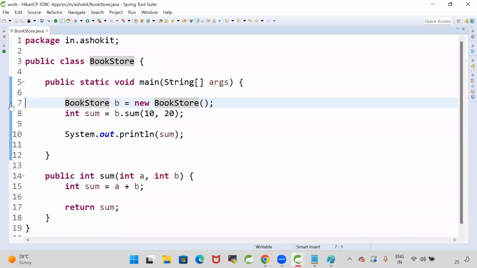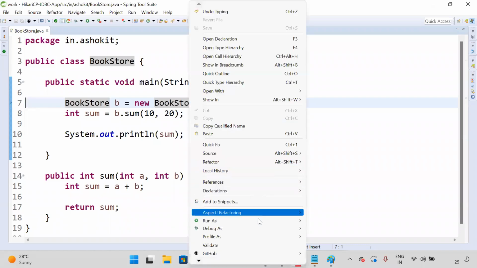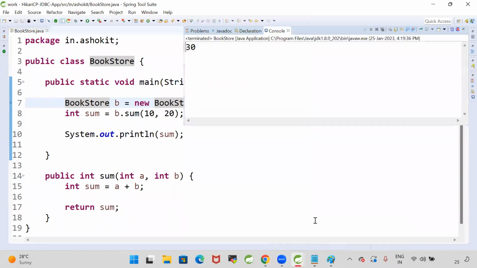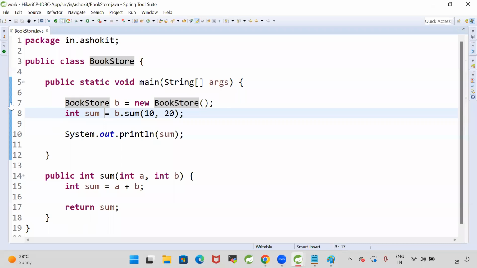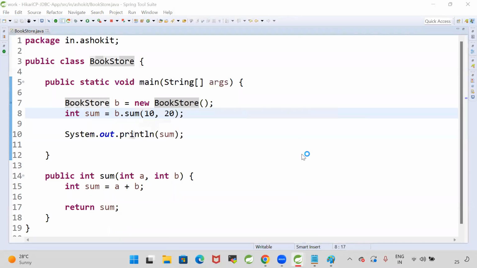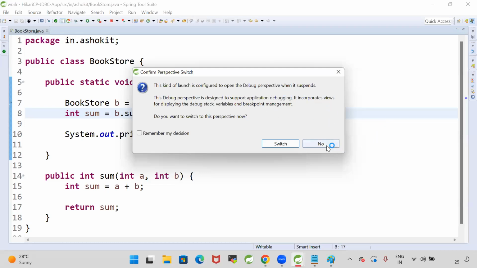After keeping the breakpoint, now you need to run your program with the debug option. If you go for Run As Java Application, there is no use of the breakpoint. Even though there is a breakpoint, my program execution completed and I got the output directly. Whenever you keep a breakpoint, right click on your program and choose Debug As Java Application. When I click it, it asks me to change the window. You can click switch or no, anything is fine. If you click switch, the window will be adjusted for debugging. I'm clicking no, no problem.